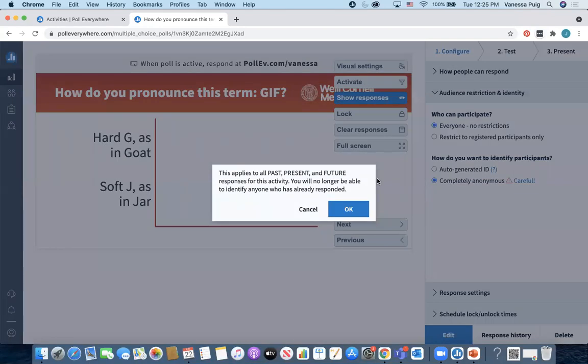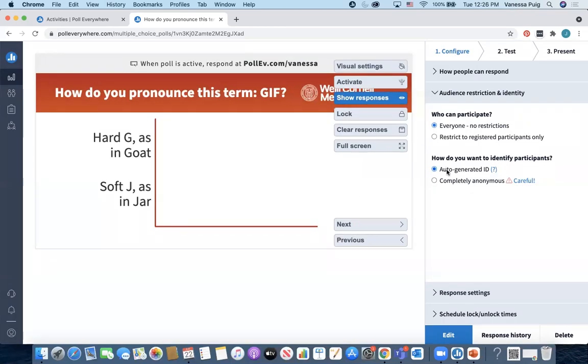The difference between auto-generated ID and completely anonymous is, if I do completely anonymous, I don't know at all who took my polls. There's nothing that gives me an indication of who took them. When I gave you the poll just earlier, the 3 questions, I had it on auto-generated ID. That doesn't mean I was collecting information about you, but there's this little ID number that was assigned to all of you. So if I go into my reports, I can see that so-and-so, who's number 563, whatever, answered a specific way across all 3 questions.